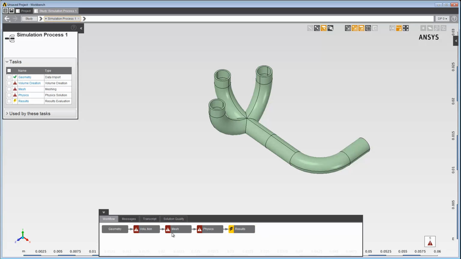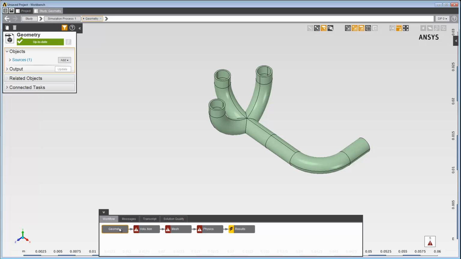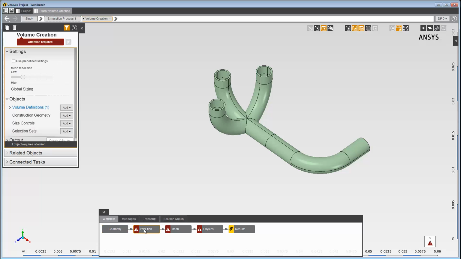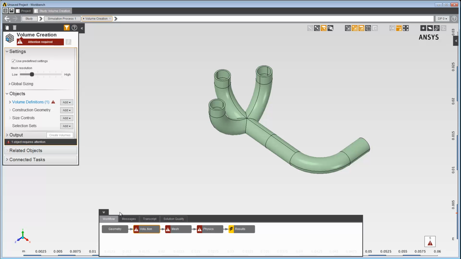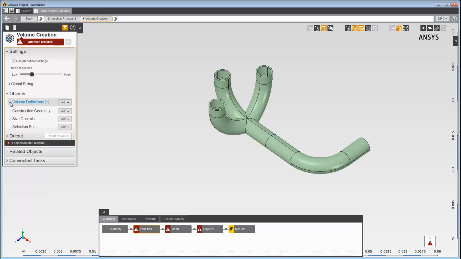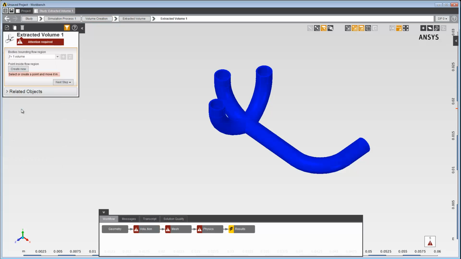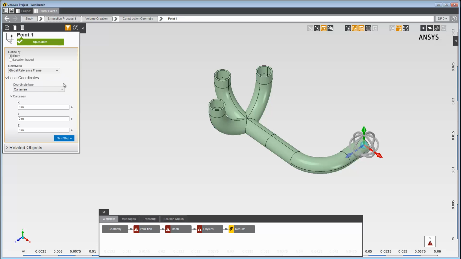To start, I see the geometry task is complete, but the next task in line needs attention. So I'll click the volume creation task in the workflow view at the bottom. I can see that the extracted volume under volume definitions requires attention. The body's bounding flow region has been set automatically, but I still need to create a seed point and move the seed point inside the flow region.